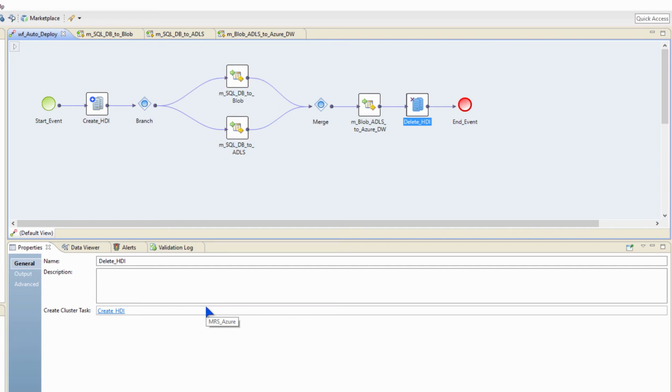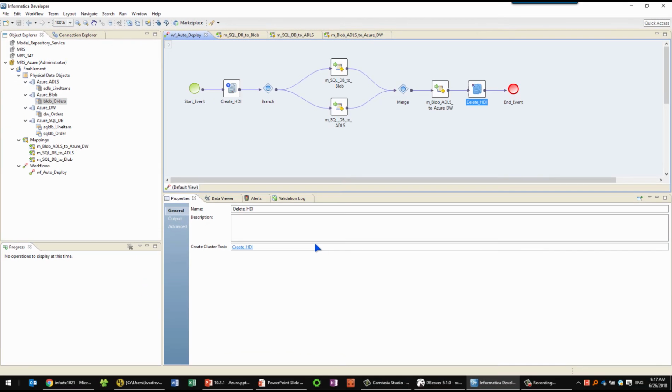And this is how I can create an Informatica BDM workflow that can spin up an HD Insight cluster, read from SQL DB, ingest into blob or ADLS, read the data from blob or ADLS, and then finally write to Azure Data Warehouse, and then shut down the cluster at the end of my processing.